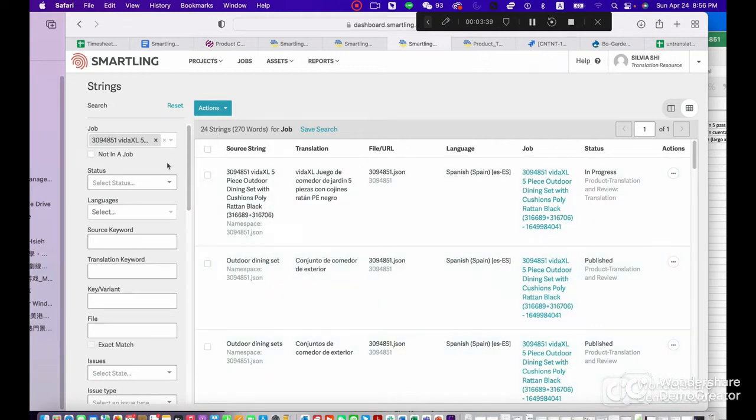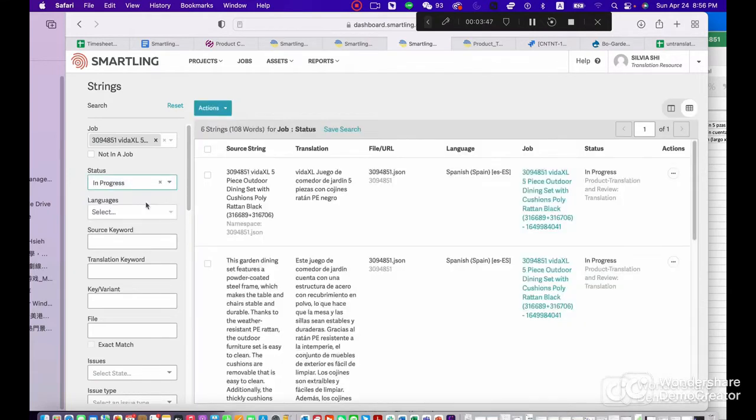However, remember to apply the other two filters, status and languages. So hit in progress, and select the language you'll be translating with. And the in progress status includes both translation and reviewing steps.